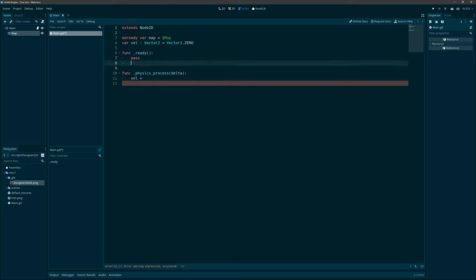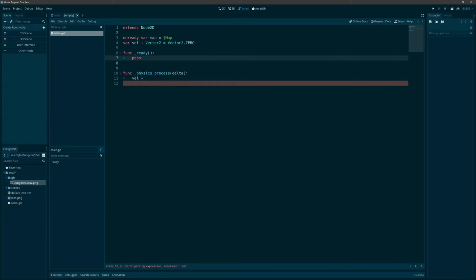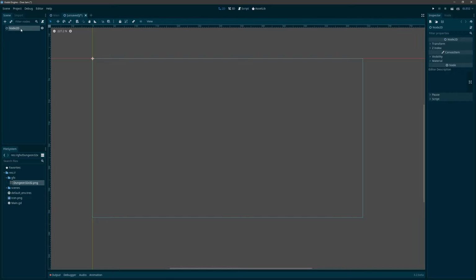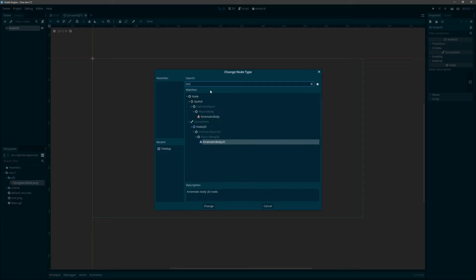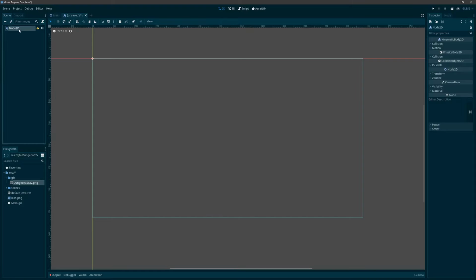And actually, I'm sorry, forgive me, this is not exactly correct. We need to create a new scene. We need a 2D scene. I want to switch this node type to a KinematicBody2D. Now that's going to be our player.